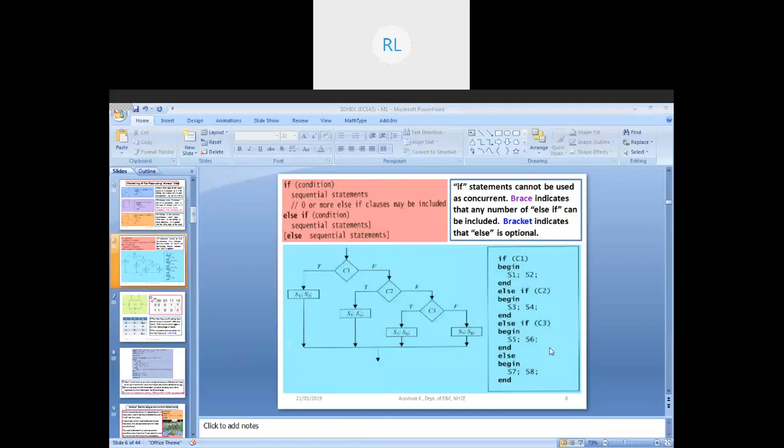So here you can see that you have C1, C2, C3. If it is true, NS1 is 2. If it is false, then it will go to the next condition. If this condition is true, then S3 S4. If this condition is false, it goes to the next condition. So for true one equation, for false one equation. So how are we going to write for this?